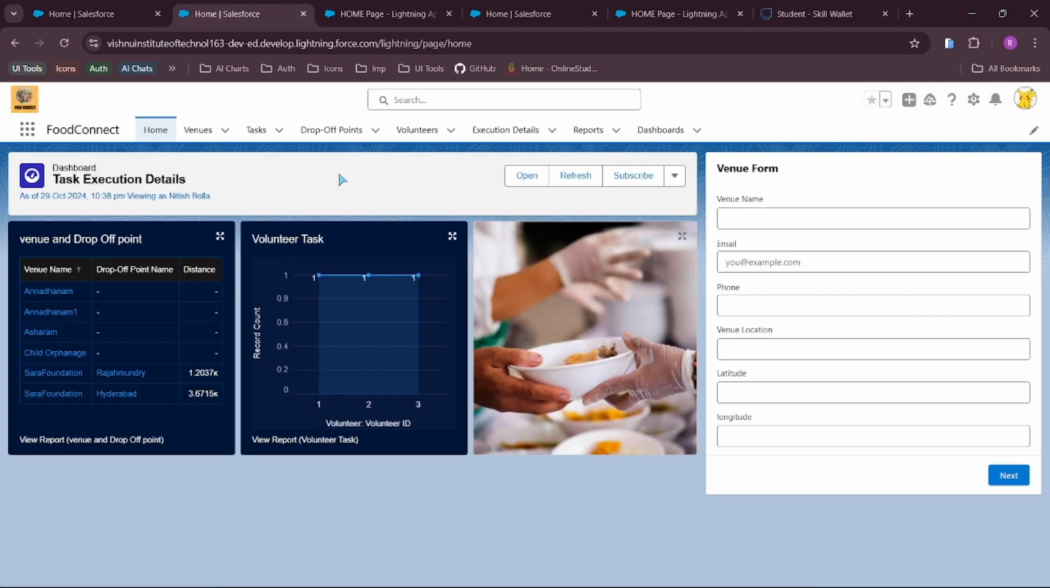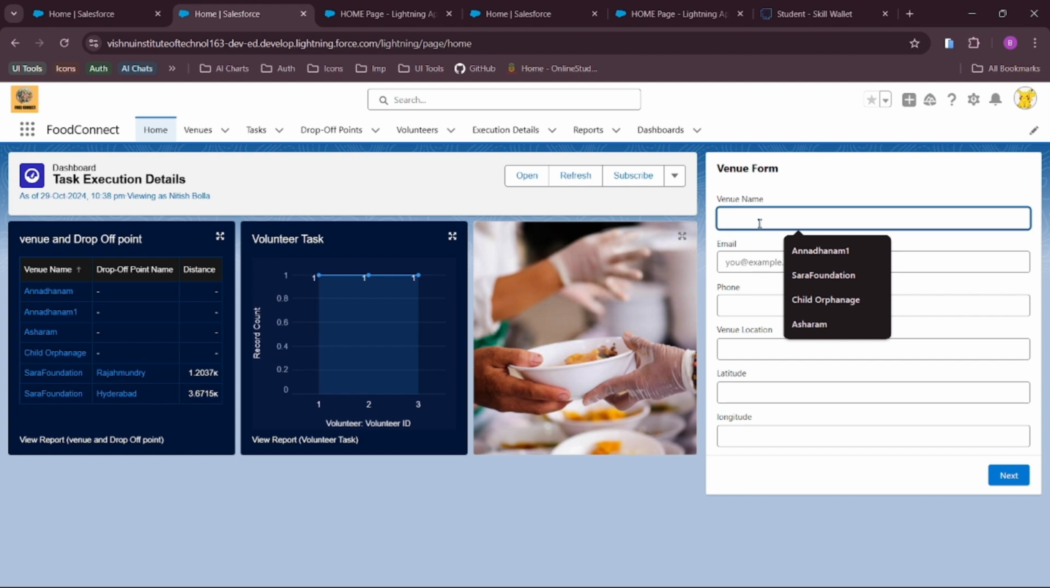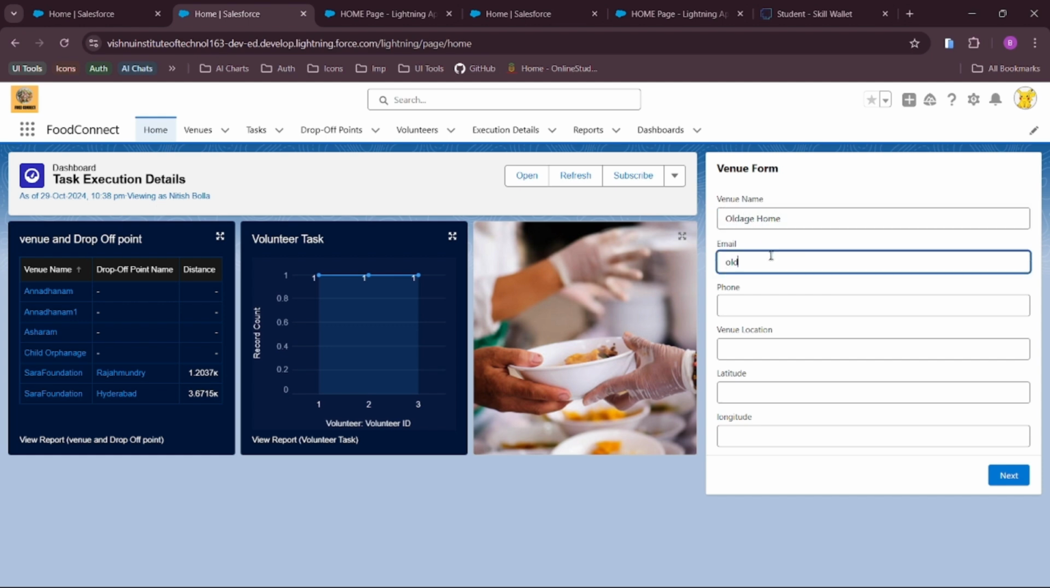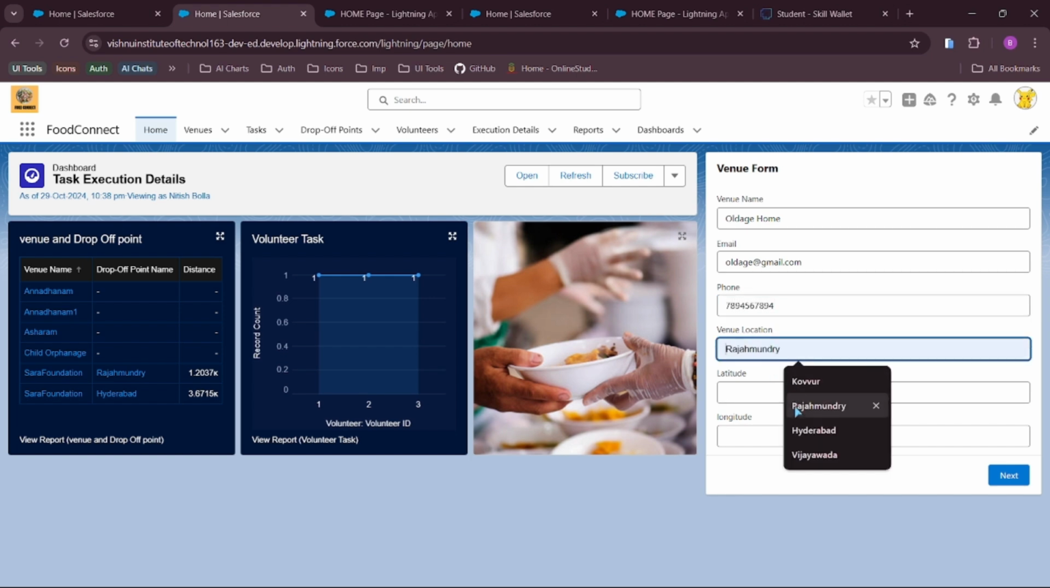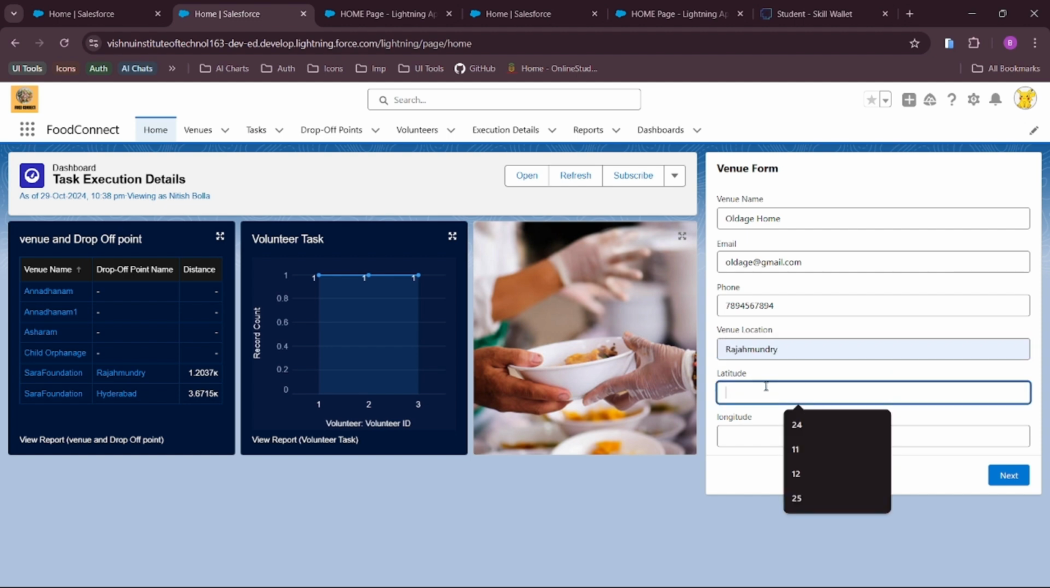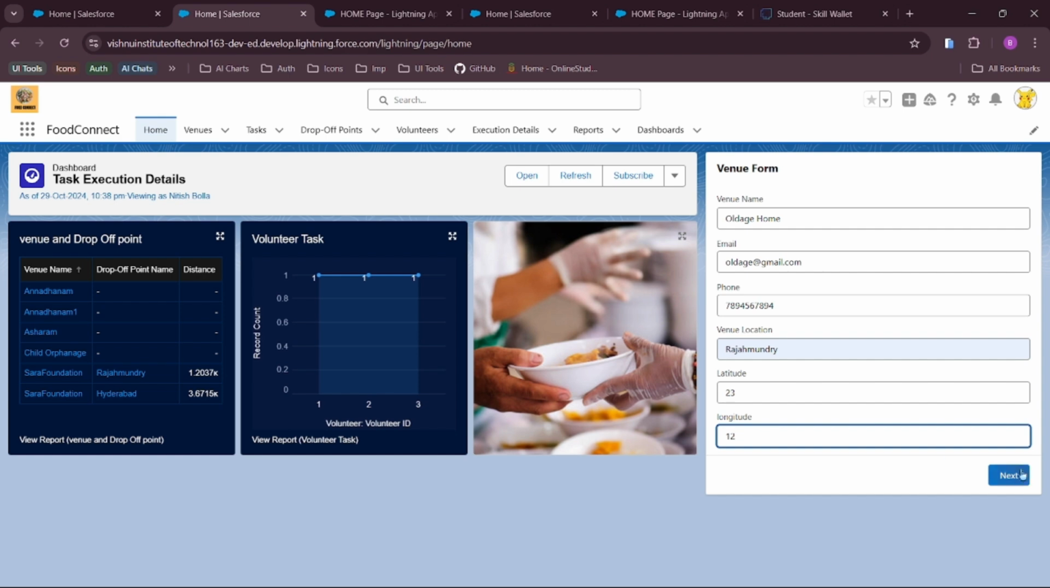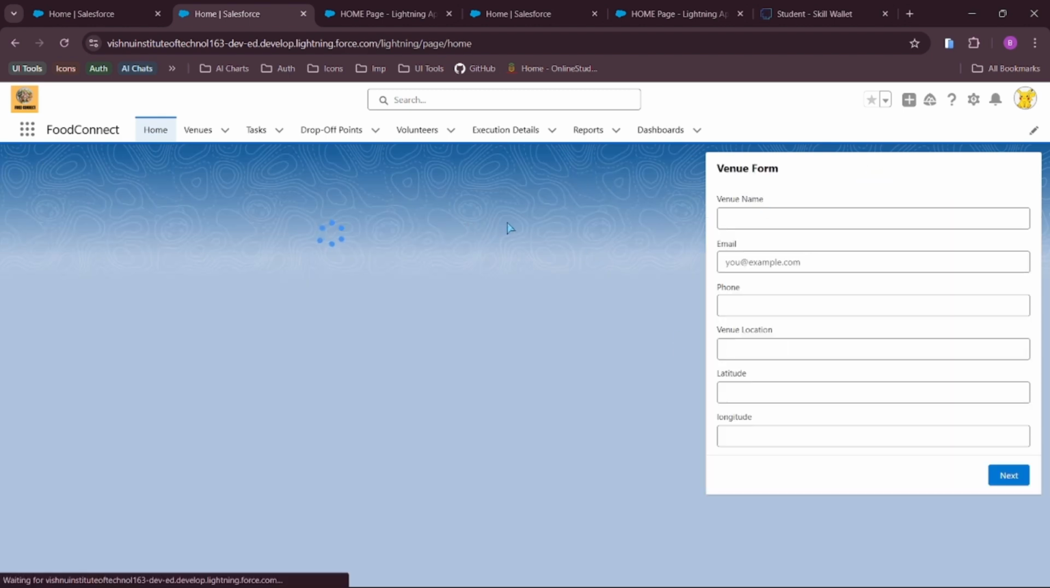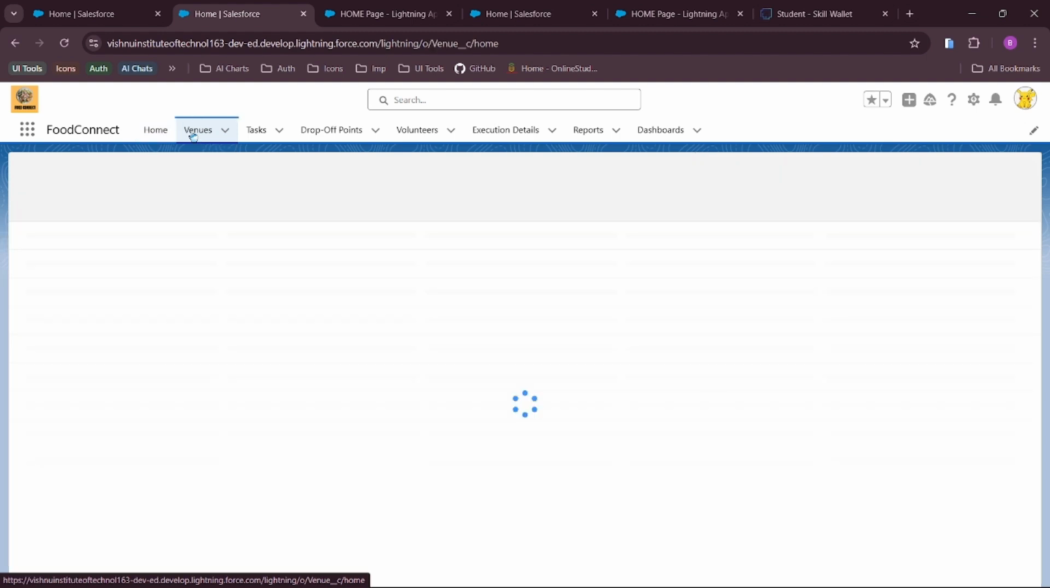Now we can see the implementation of this task. The process starts from the venue form. First of all, create a venue form by giving the name, old age home, and give an email and the phone number, and the location of the venue, like I'm giving Rajahmundry, and give latitude and longitude. If you don't know, give example latitude and longitude values and click on next. After clicking the next button, the data will be saved into the venues tab. Go to the venues tab to see the data.